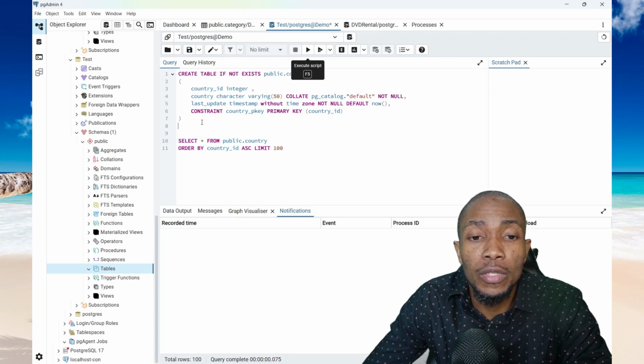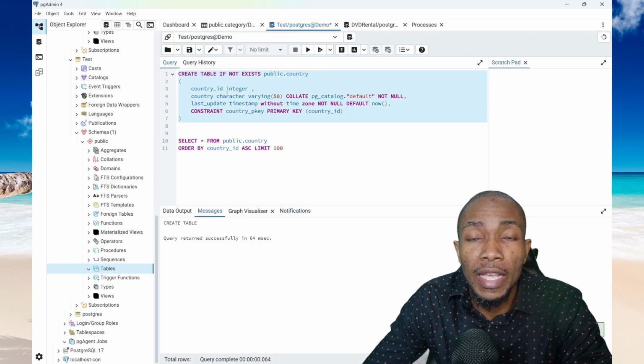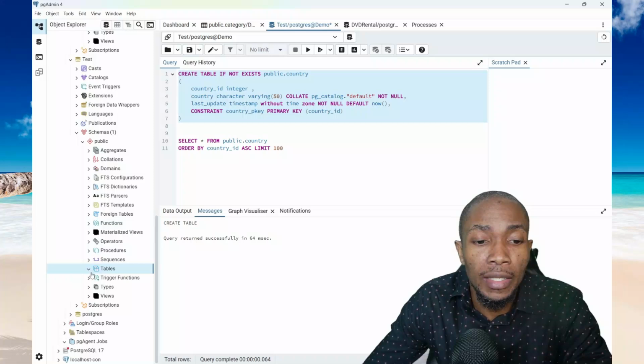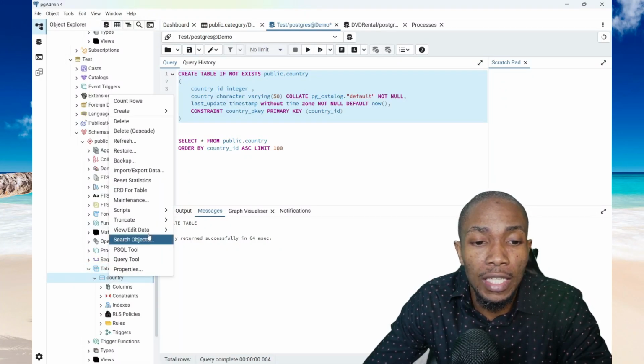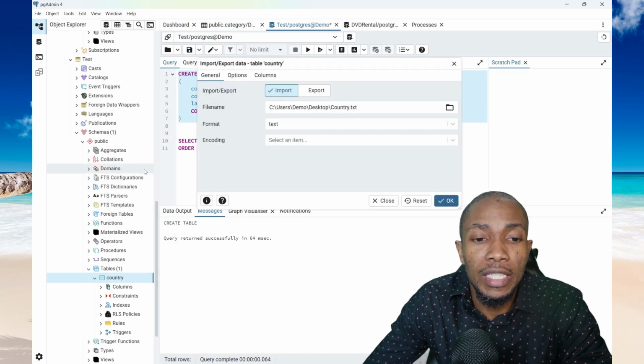So the first thing that you want to do is create a table to hold your data in your Postgres database. Ensure you have all the columns that you're importing from your CSV file. Then you're going to, let's refresh tables. Let's expand, right click on the table, then select import/export data.